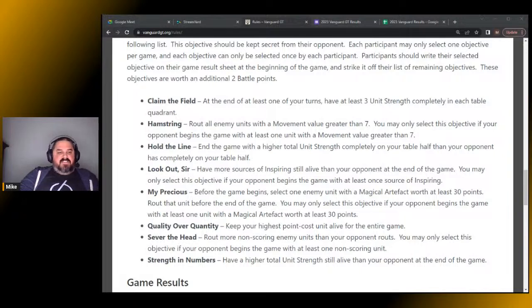The next one is My Precious, which is, of course, a Lord of the Rings reference. Before the game begins, select one enemy unit with a magical artifact worth at least 30 points. Rout that unit before the end of the game. You may only select this objective if your opponent begins the game with at least one unit with a magical artifact worth at least 30 points. So that one is, of course, very dependent on your opponent's list.